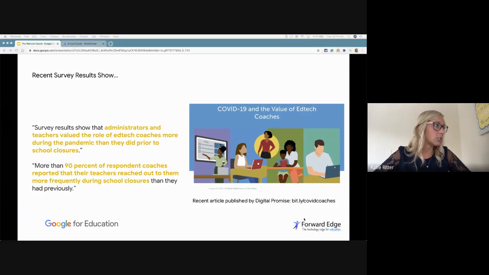They conducted a survey, and results showed that administrators and teachers valued the role of an ed tech coach more during the pandemic than they did prior to school closures. I think those of us who have been serving as a coach for a little while can vouch for that. And also more than 90% of respondent coaches reported that their teachers reached out to them more frequently during school closures than they had previously.